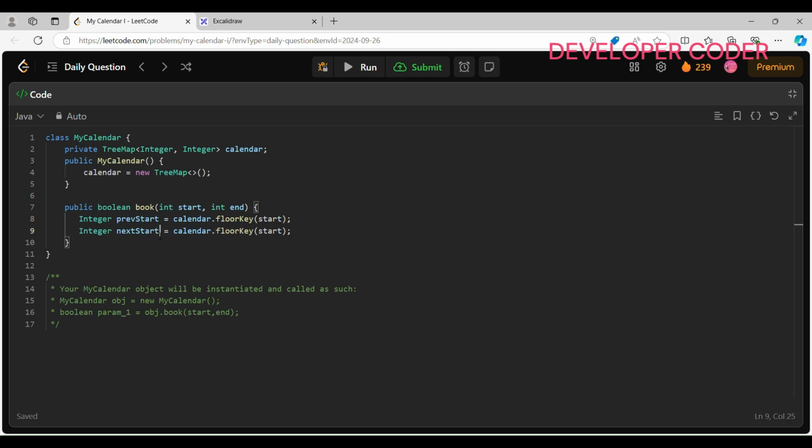Here I am just checking the prev and next start values only, right? So same thing, calendar dot, here instead of floorKey we just need to write ceilingKey. These are the properties of this TreeMap. Ceiling key, and then here we pass start. So in this part I am finding the closest start time less than or equal to the given start. Here in this part I am finding the next start time greater than or equal to the given start.